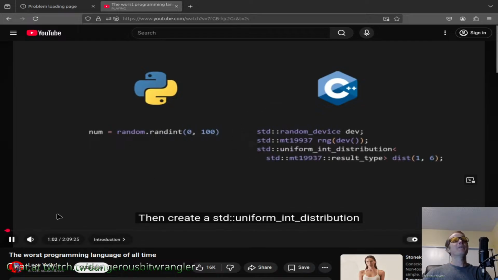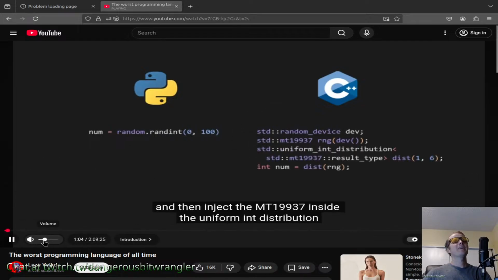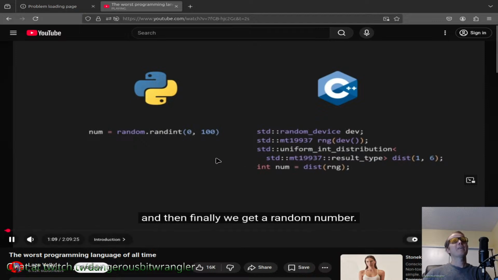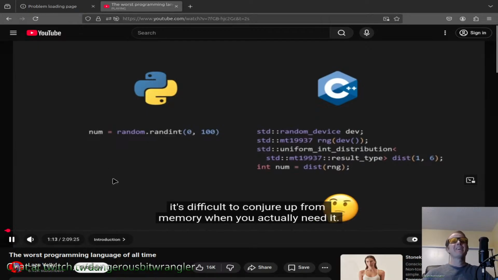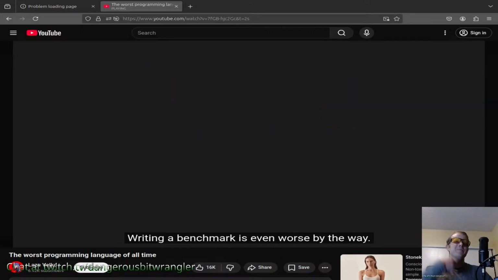Okay, I'll let it run. Create a standard uniform int distribution, then inject the MT19937 inside the uniform int distribution, and finally we get a random number. Yeah, this is how you generate a random number. Although this code isn't too hard to read, it's difficult to conjure up from memory when you actually need it. Writing a benchmark is even worse, by the way.